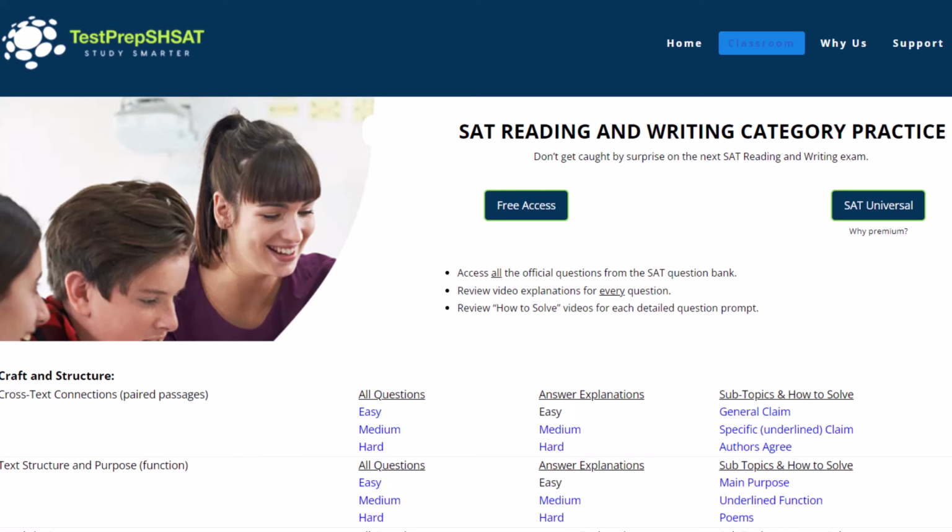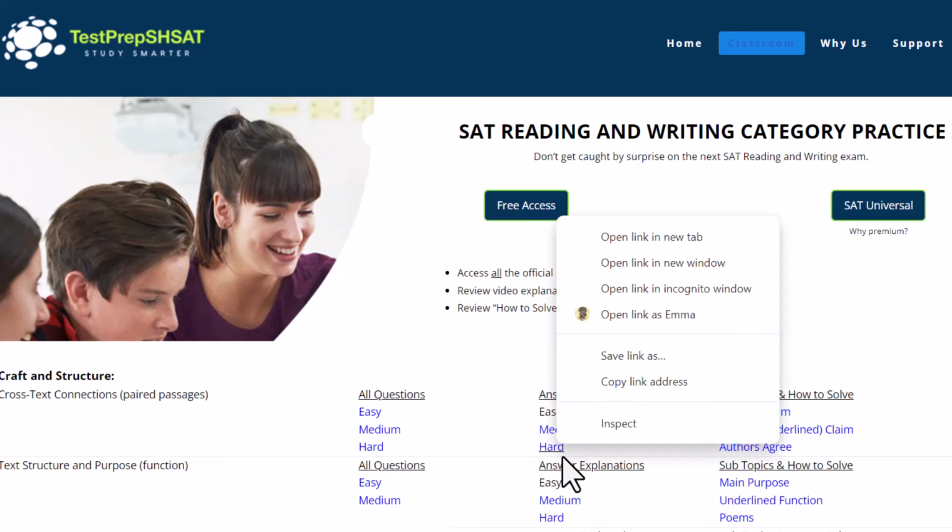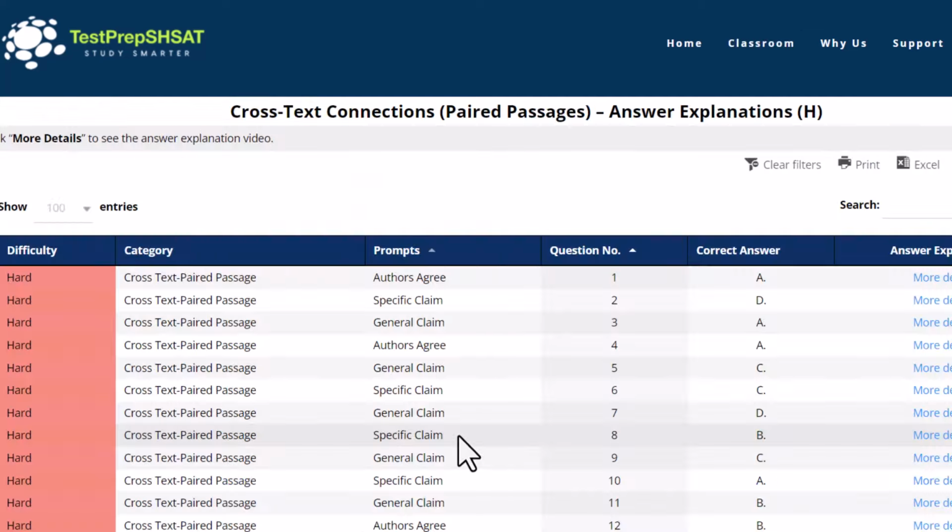And if you're going through all the questions, you probably want to review the answers and answer explanations for questions you got wrong or don't understand. We make that available free as well with a login. So in one simple place, we can go to their answer explanations, again, the hard cross-text connections. You'll have an easy access answer key to check your answers. The correct answer for question number 1 is A. It's an authors-agree prompt.